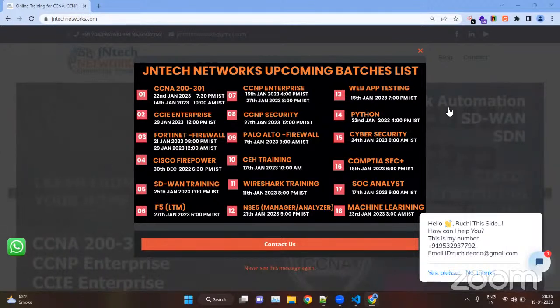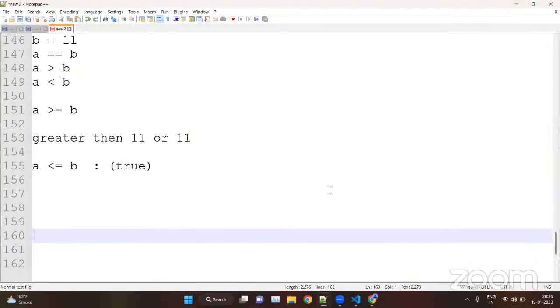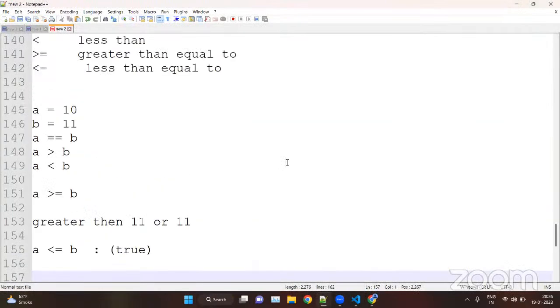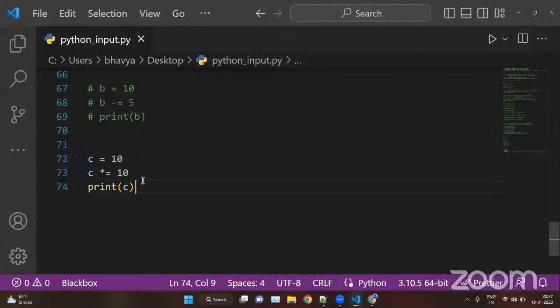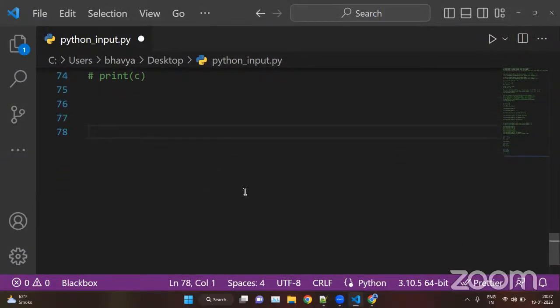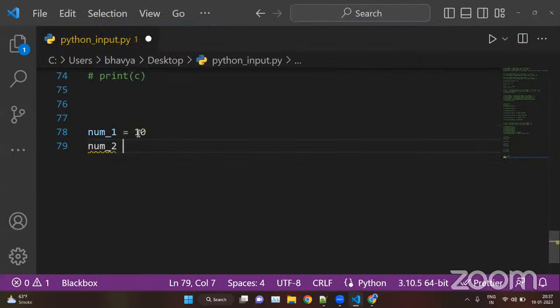Okay, so now we can continue. Now we will try these comparison operators in VS Code. Here we can comment this. Now we can start with, let's say, the value of num1 is 10.